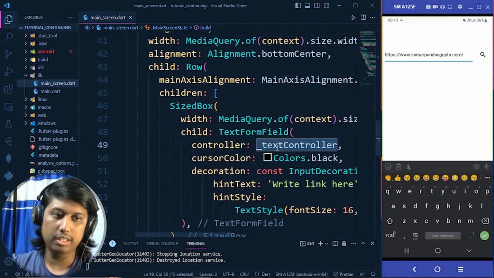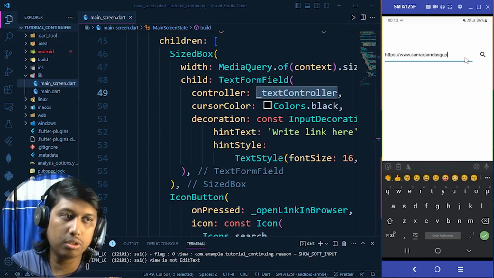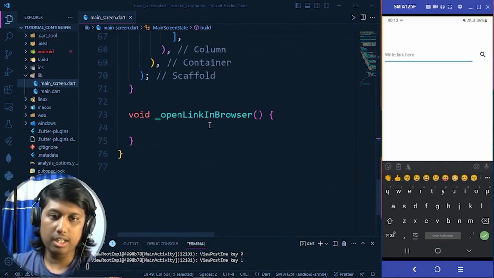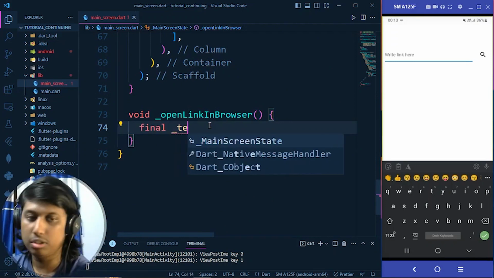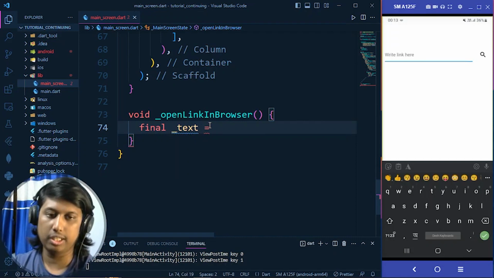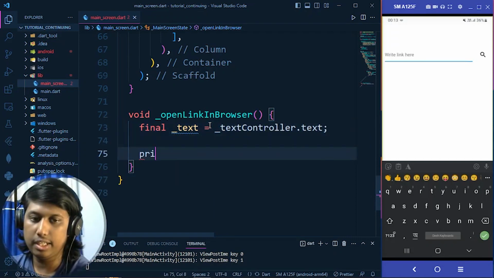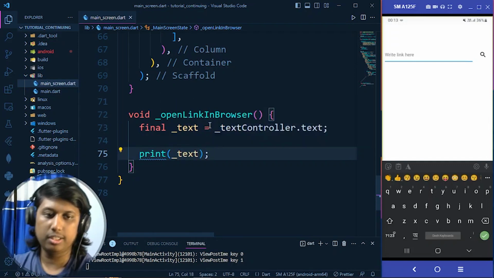Okay, so I just copy that controller, and declare the text editing controller just after that. What I have to do is remove that link, and here I want to take the text that will be written in that text field. So here I write text controller dot text, and if I write print here, it will print whatever is written in that text field.